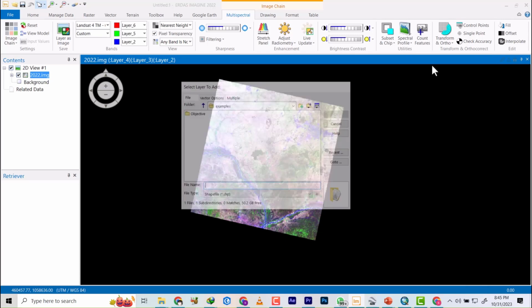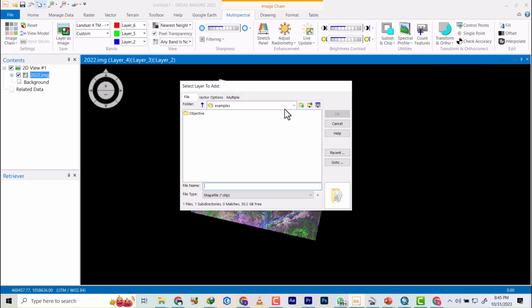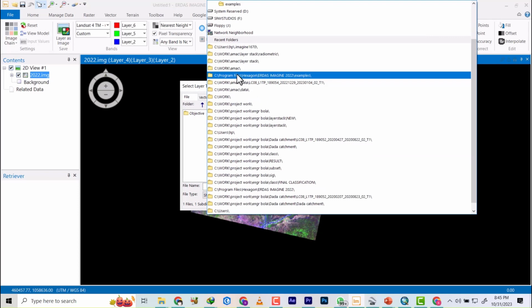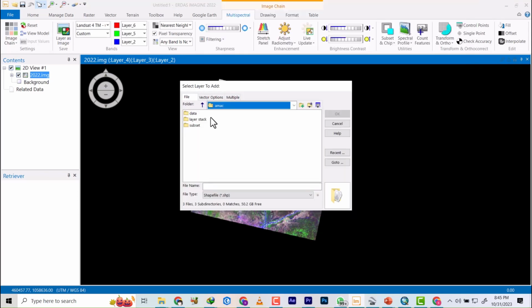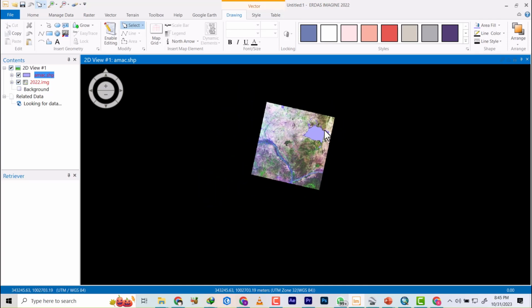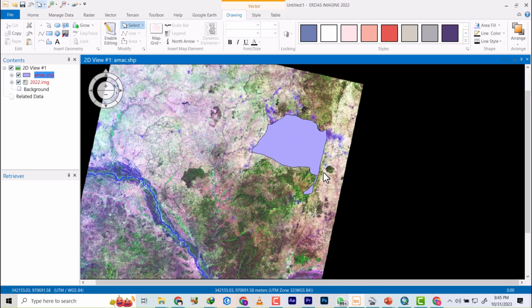Alright, but then here we're interested in opening a shapefile. So I'm going to click on OK, and then I'm going to navigate to our folder now, the Amac. So inside Amac we have a subset, and then we have Amac. So once I click on OK, the Amac will come up. So you see that Amac is already in here.